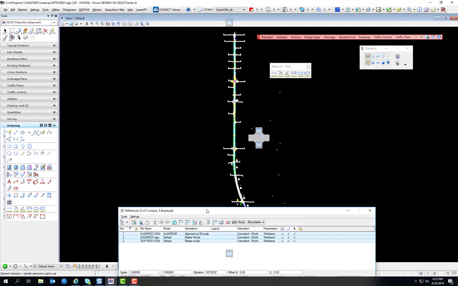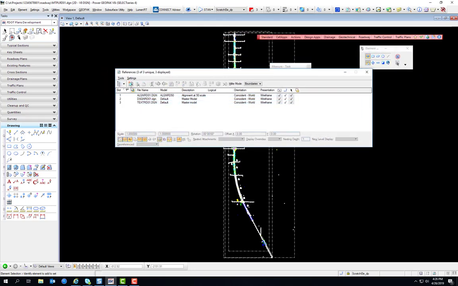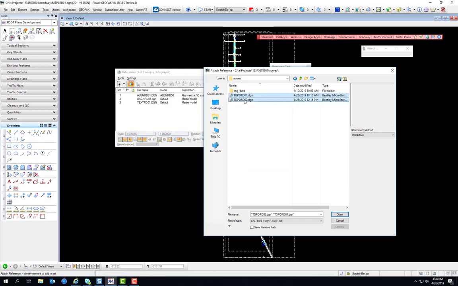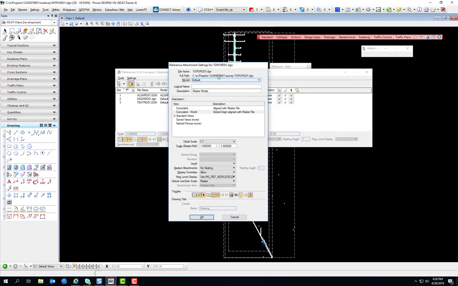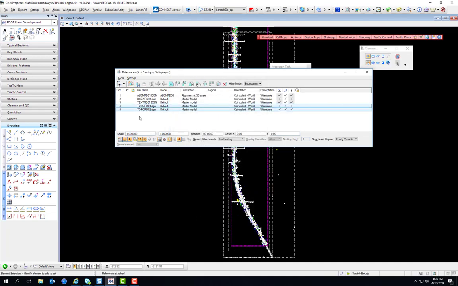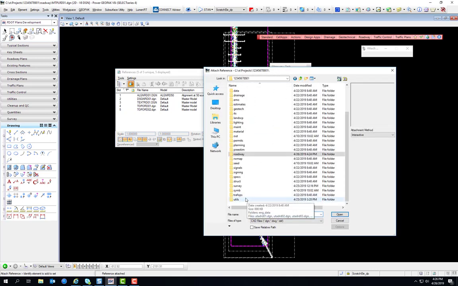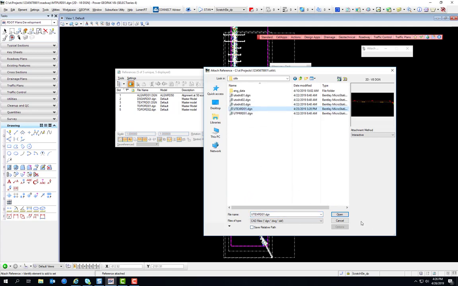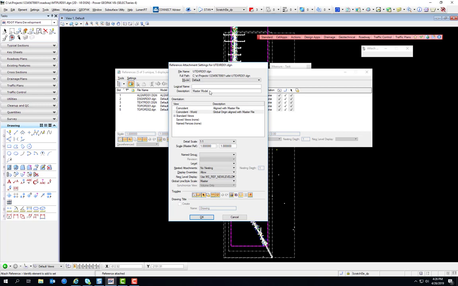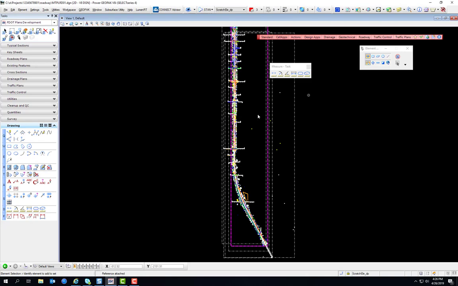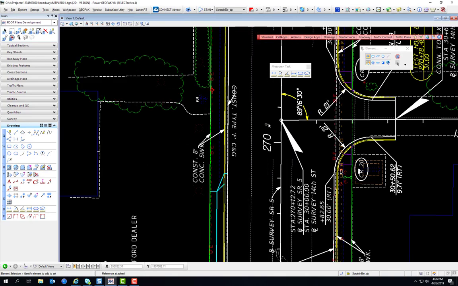You can start to see our drawing coming together. But I want to reference more stuff in. Let's go to the survey folder and reference in both topo files. And we can select the default model and the defaults on both of those. All right. And let's also go to the utils folder and select the existing utilities. And we can select the default model on that one. Okay, we can dismiss that references dialog and let's zoom in and see what everything looks like.